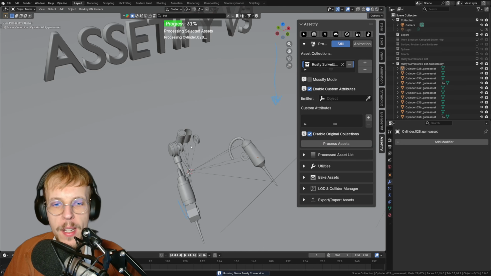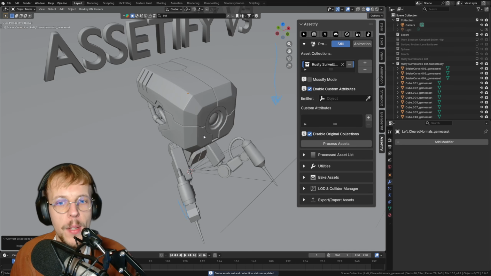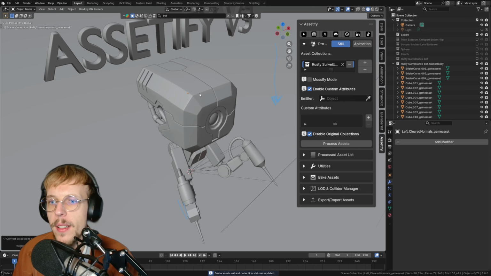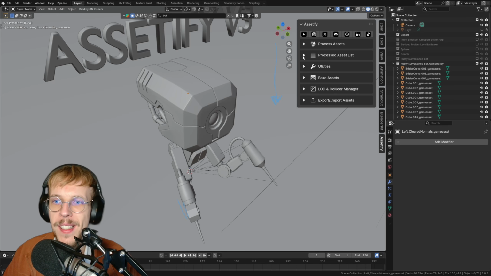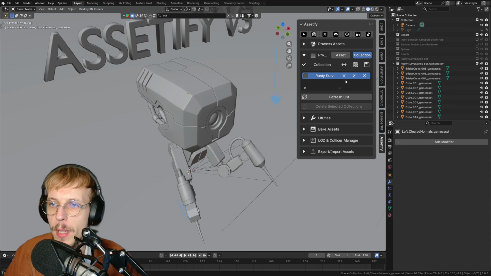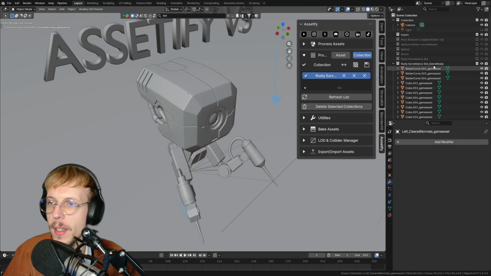Process, and you can now see that it's also processing it in real time, right? It will add models by models by models until your actual model is created. So we're going to collapse this because once it's processed, it is part of the Assetify system and it is now part of the list. We have the collection, we have the assets. So there's a lot of assets in this robot model. All right, so you can tell here. So we can just go by collection in this case, which is just one collection, the Rusty Surveillance bot.